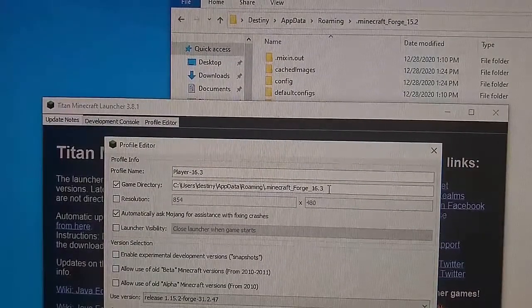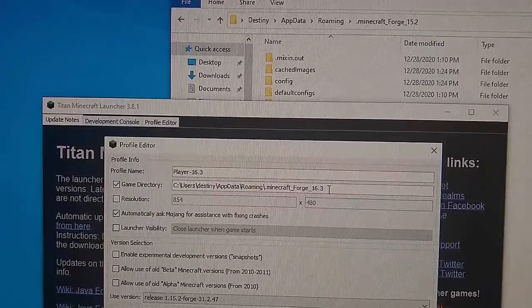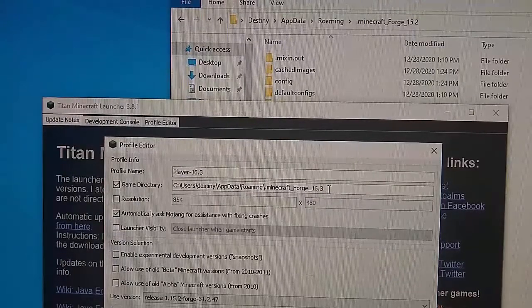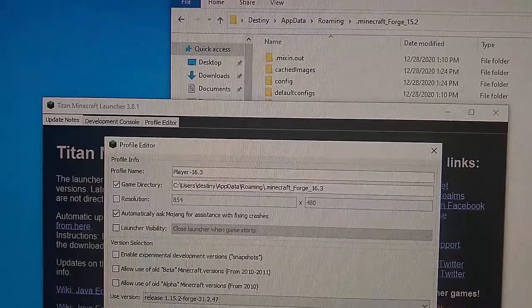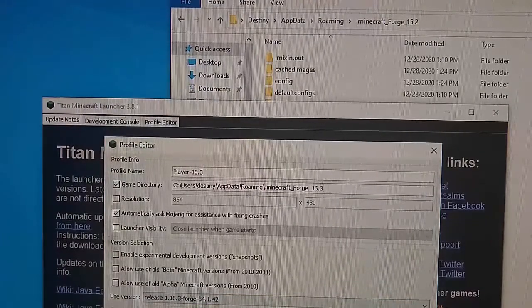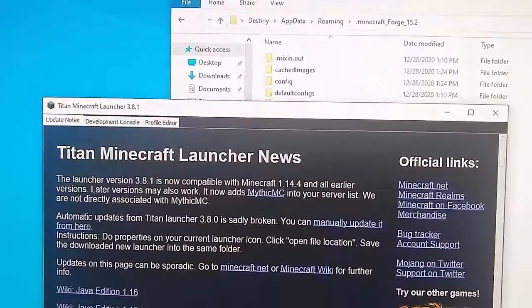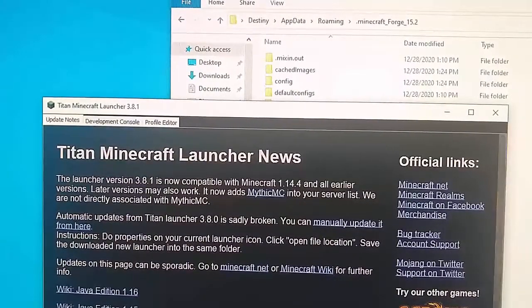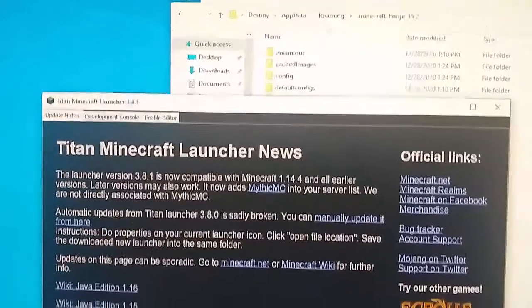Just make sure you know what you're doing here, because it will create a folder for you if you put in the wrong path here. So for 16.3, that's good. We're going to change the release here to 16.3. We're going to save. All right. So let's see. Every time we switch down here, let's go back down.